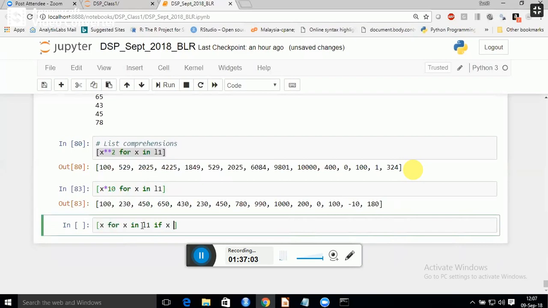If x greater than 30 and x less than 80. Is this clear? What I've done here? If I can break down, I'm just putting brackets here. Bracket number 1, bracket number 2. This code has 3 parts. This x, that is the first part. Second part explains where this x is coming from. The third part explains what x actually is.